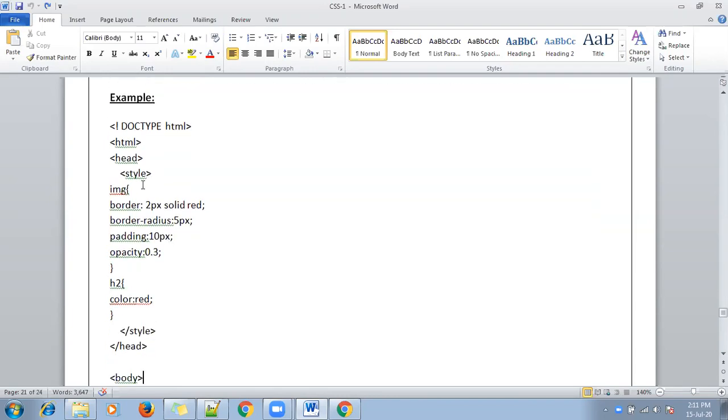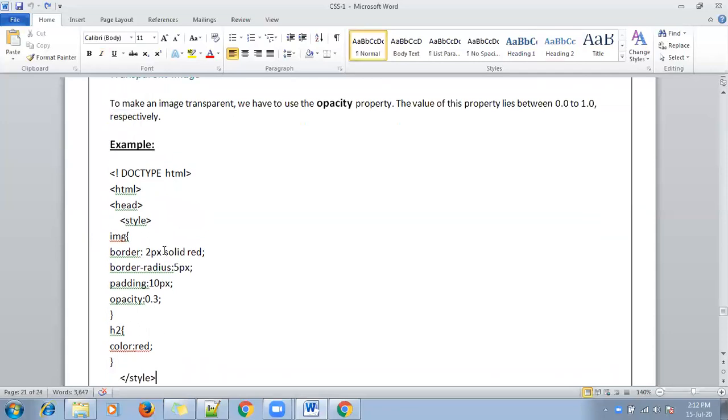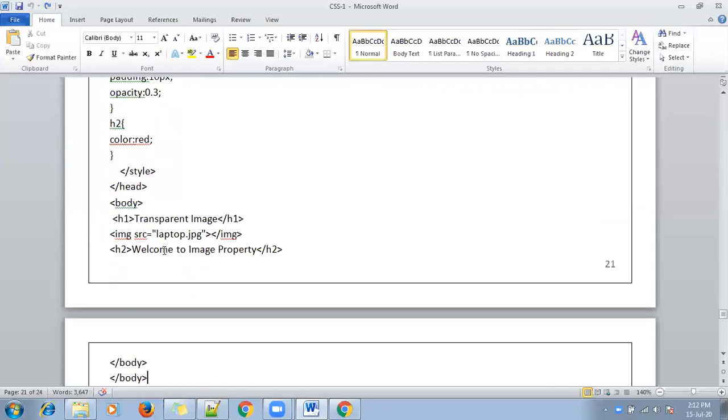I want to style my image with border 2 pixels solid red, border radius 5 pixels, padding 10 pixels, opacity value is 0.3. H2 color is red. Same thing, image source is laptop.jpg, with headings. Okay, I'm running this program.